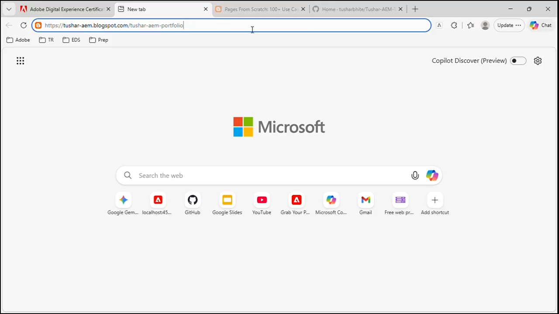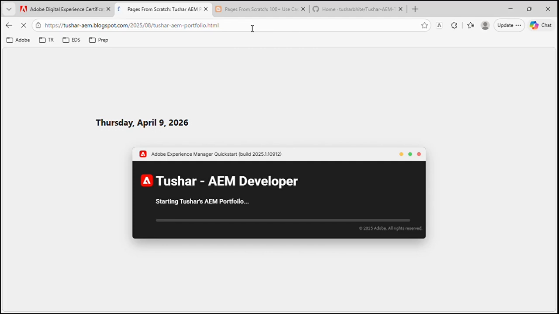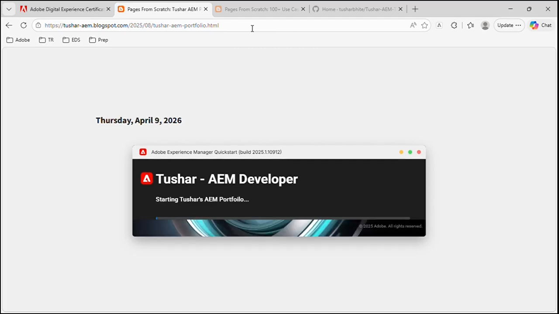Now I will walk you through one of my personal projects, that was the AEM portfolio in AEM Touch UI theme. So let's just see how it looks. Once it loads, you will feel that the AEM loading screen is going on, but it is nothing but my AEM portfolio site.